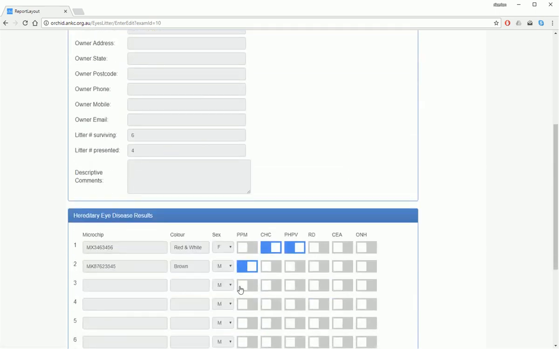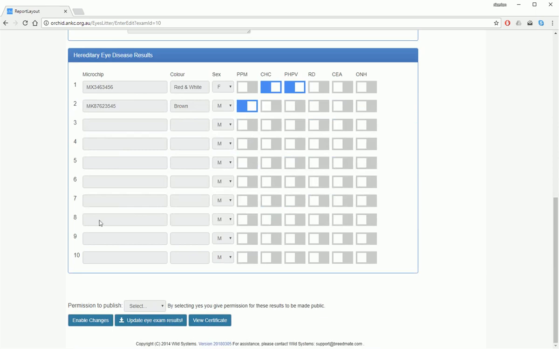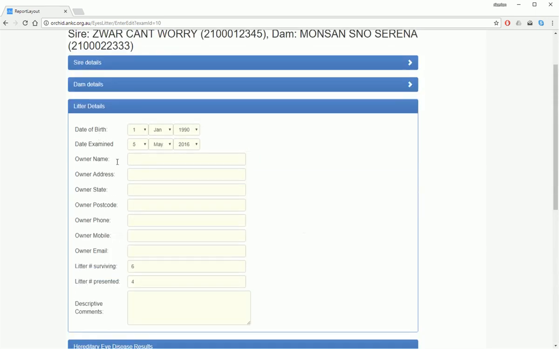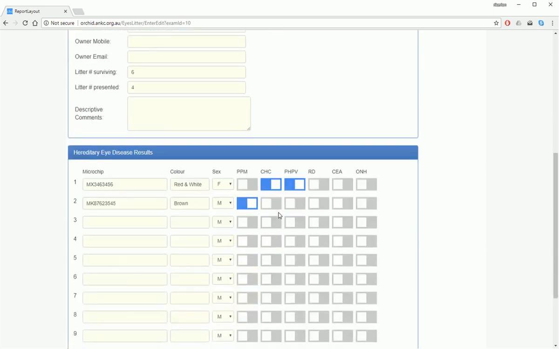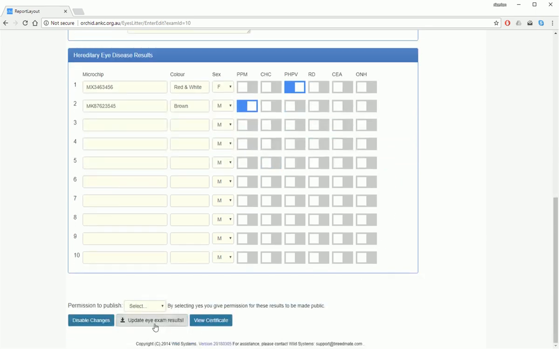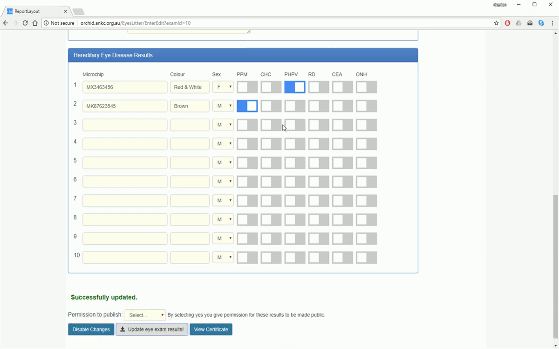Now all these other details are greyed out. You will need to click the Enable Changes button to enable any changes. So I'll input the owner's name, for example, and just undo that one there. And then click the Update Eye Exam Results. And that's been updated. That completes the demonstration of entering litter screening certificate results.